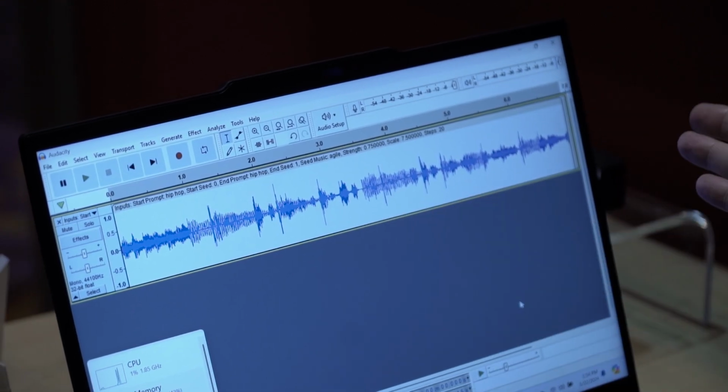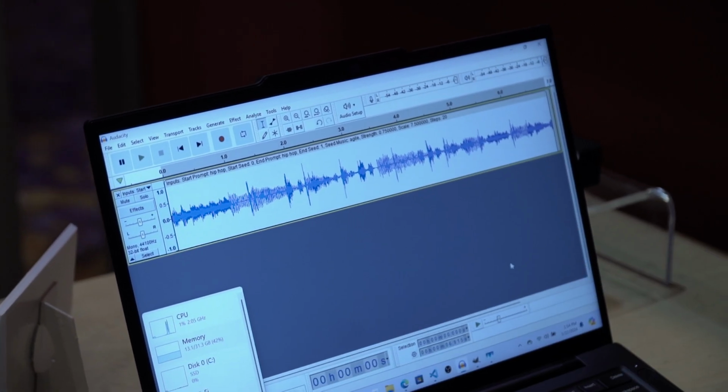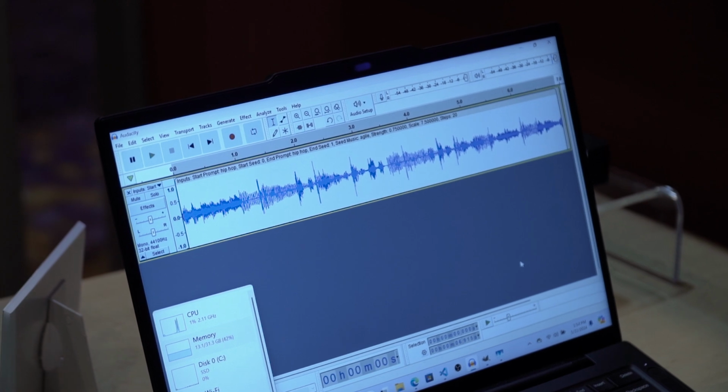So as you can see, the audio was completely generated, and it was completely running on the NPU, and very, very fast performance on this model.